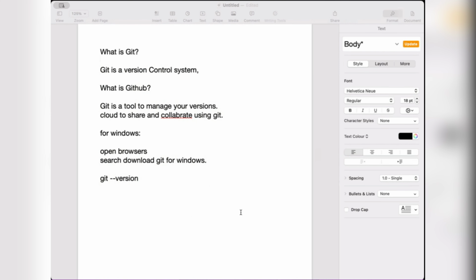What are the various steps you are going to use to install Git in your system? Simply open your browser, search and download Git for Windows. After that, simply install with the default settings. You have no need to change any setting. After installation, open your CMD, command line, or PowerShell and write git --version there. If you see a version, it means Git is installed. Clear? So that's all about the installation part.